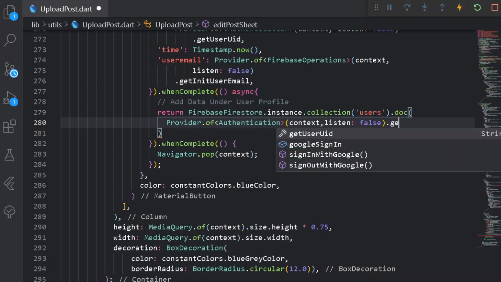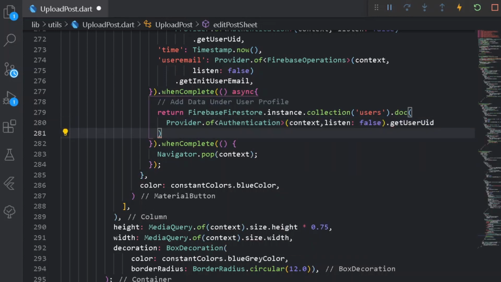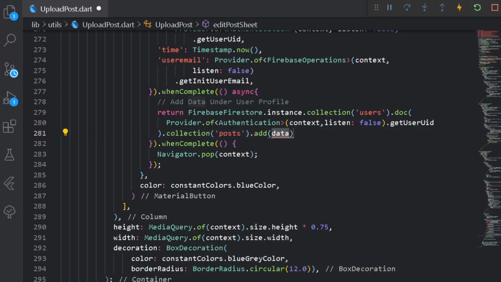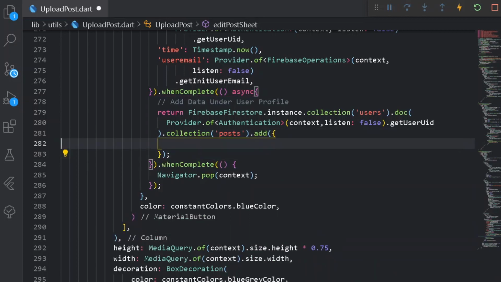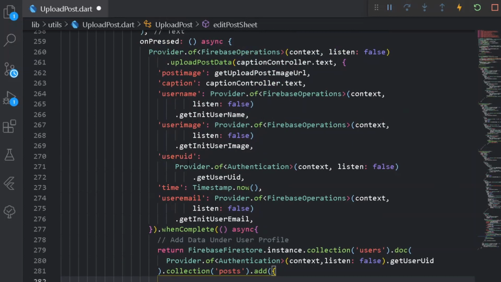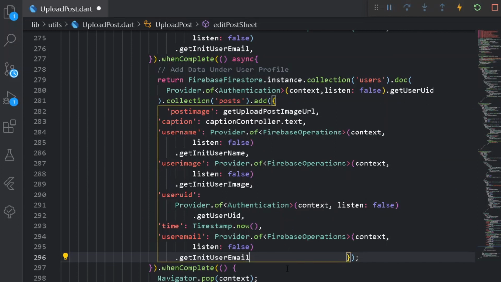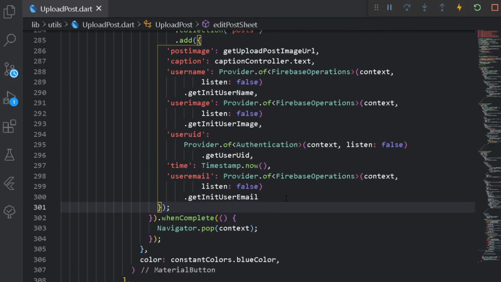And after this I can simply get the user UID, and once we have gotten the particular user's UID, I shall be creating one more collection for all the posts. Alright, posts, and here we can be simply adding all the data, easy as that. So here under this add data we can simply copy the entire thing from here and paste it here. So format document first. Cool. So once we have done the following thing, we are good to go.